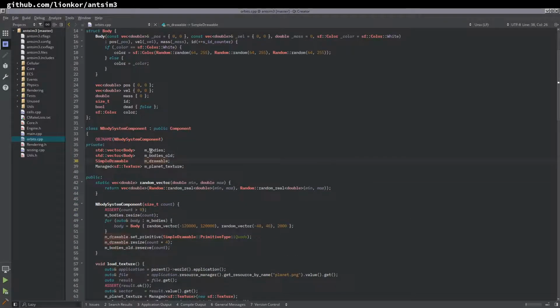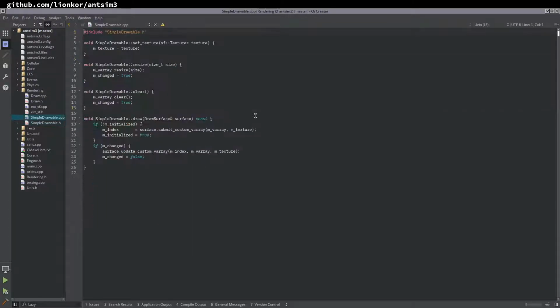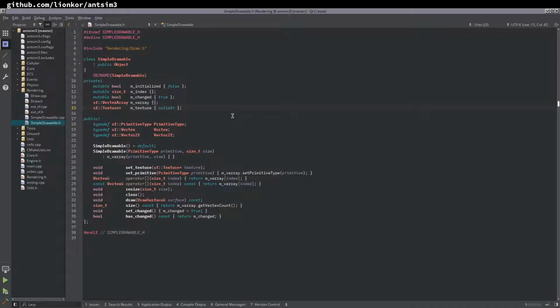In the drawable, which is simple drawable here, this is what we use to draw stuff. Simple draws anything that's just a 2D thing with a texture, which is basically anything. I don't know why I called it simple drawable, but whatever.